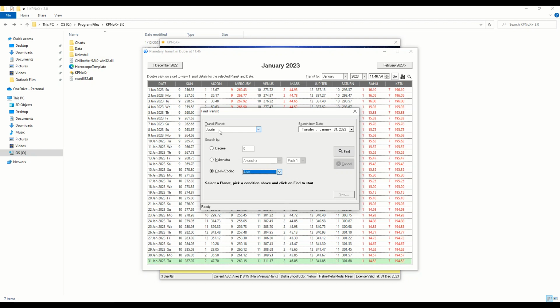So let's say I want to figure out when sun is going to get to, let's say, Aries here. So I have selected Aries here. Just click on find, and KPinox will tell you when sun will get into Aries. So it says here it's 14th April 2023 at 11 a.m. So just click on sync.